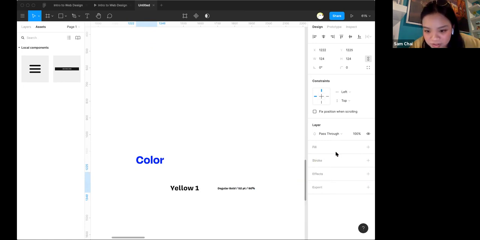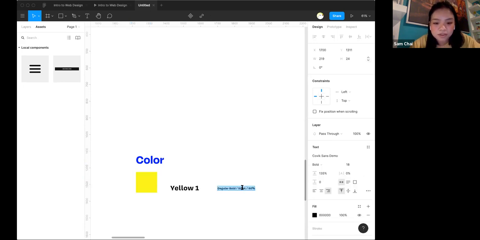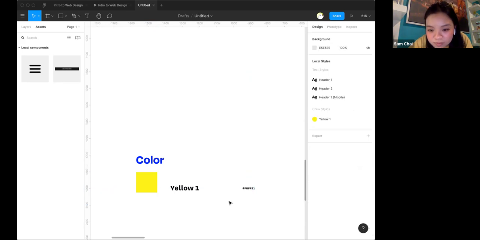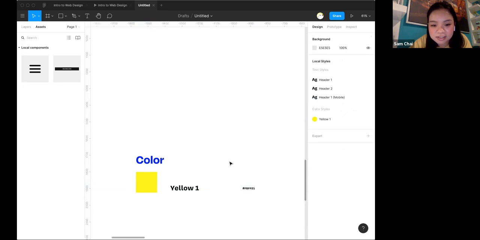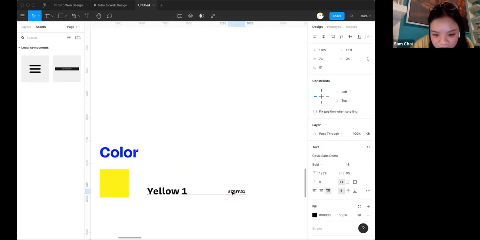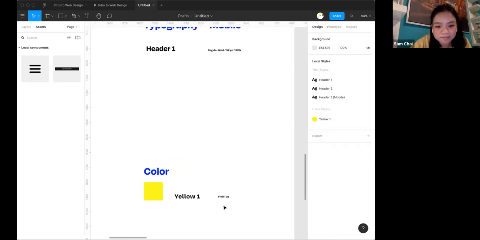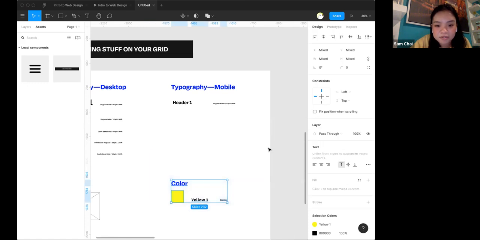Okay, I have to detach it to find out. Okay, so the hex code is this. Copy paste it. And boom, now we've got the hex code. I'm going to pick the text style again, I mean the color style. So yeah, this is how you do color.